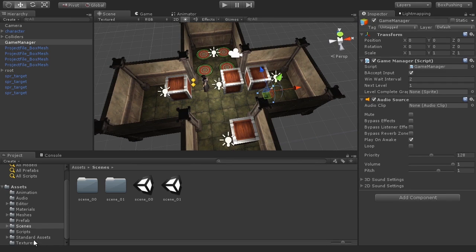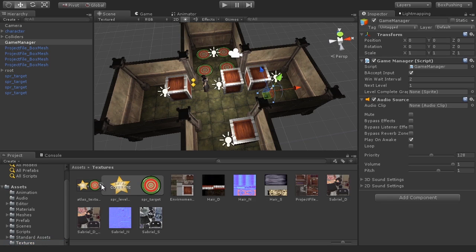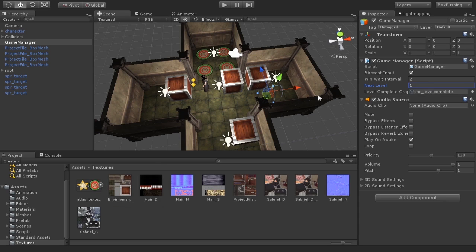I'm going to switch over to the textures tab and you can see we have the Atlas texture here. If I just expand that, you can see that we've got this sprite level complete icon, and I'm going to drag and drop that over here into the level complete graphic slot in the object inspector to indicate that this is the graphic that I want to display on screen when the level is completed. Okay, so that's the basic configuration that we need to provide for the game manager script.